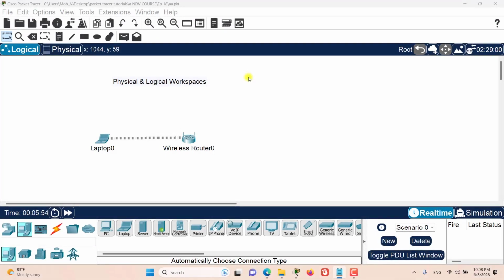Hello and welcome to this episode of Packet Tracer. In this episode, we want to talk about the physical and logical workspaces, the relationship between the physical and logical workspace, and how they interact and correspond to each other.